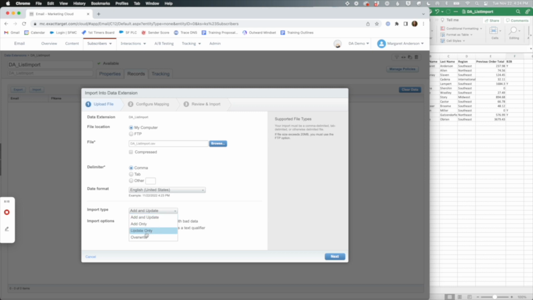Update only or overwrite. So in this case, we are going to say overwrite because, I'll just say for this example, I would hope that every time I import a list, it's my most up-to-date customer list, and I'm going to say that I want to overwrite.